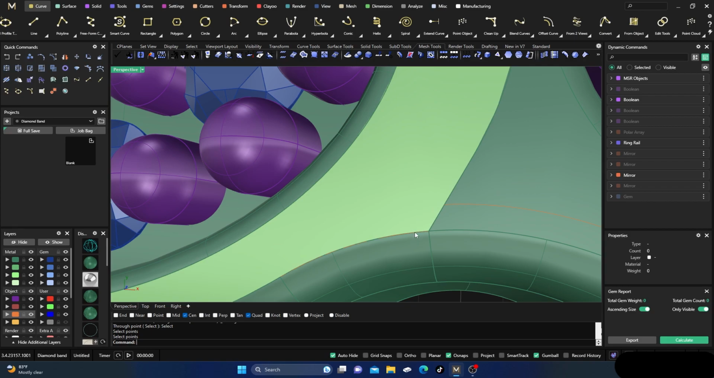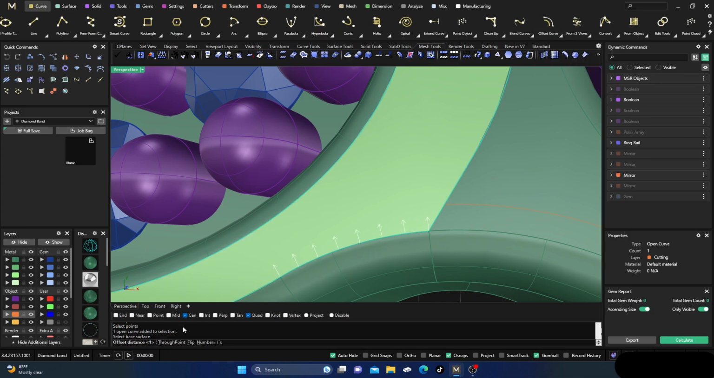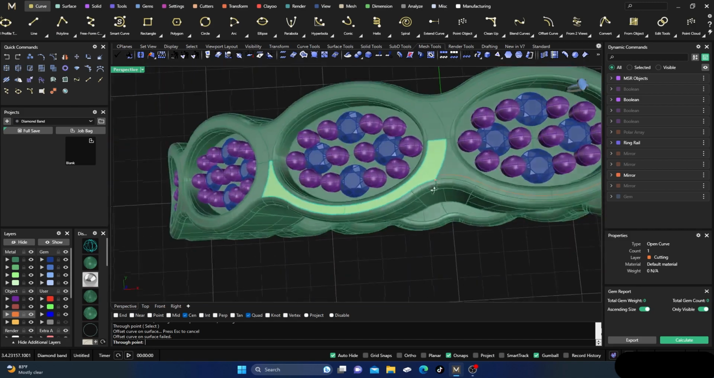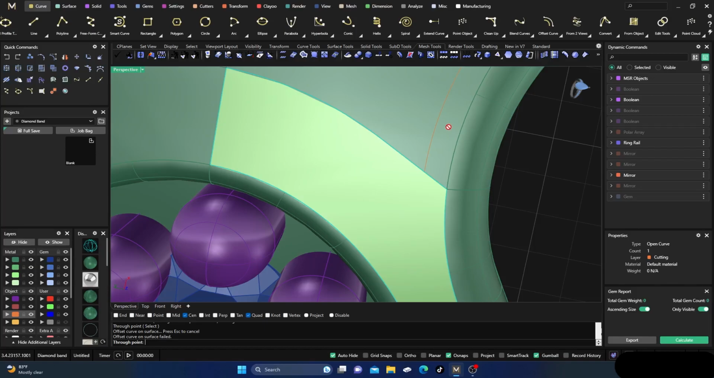Okay, so let's grab this curve. Offset on surface, this surface, that's what we want. Through point. Why aren't you offsetting for me, brother? Doesn't want to offset. Okay, well, we'll just see about dragging it out there.